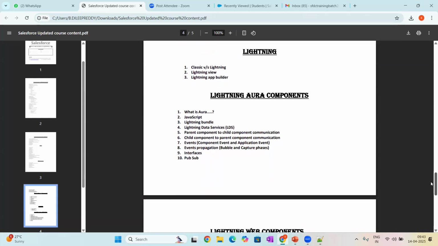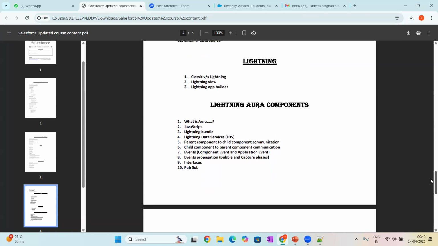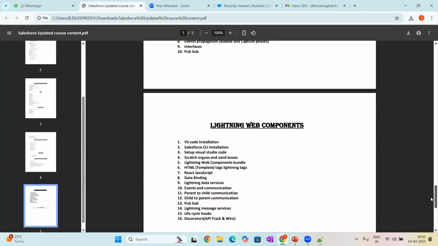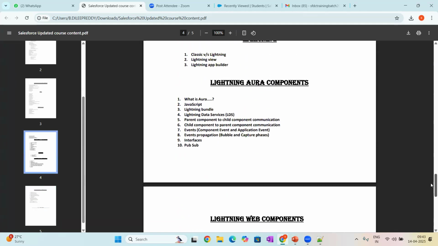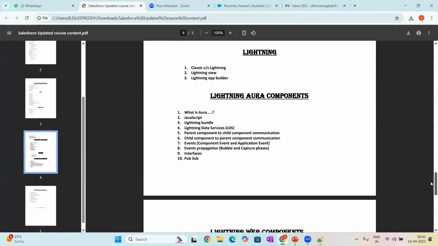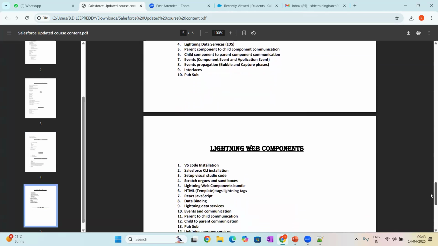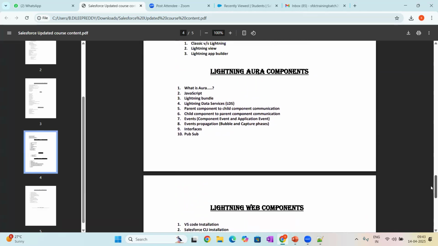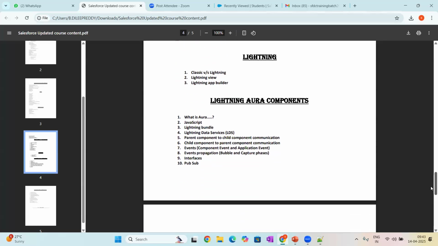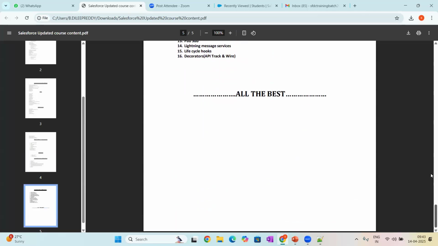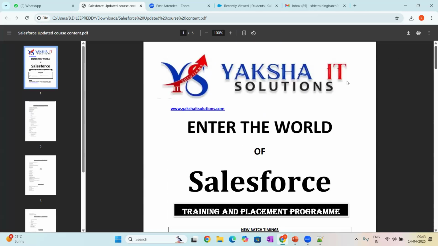And then the Lightning components, which are the trending ones: Lightning Aura components and Lightning Web Components. These are all the trending ones that we are using now. Each and every company is asking for Lightning Web Components and Lightning Aura Components. What all we have, and how we have to write code for them, we will be covering in these topics. This was all about the course content that we will be offering.